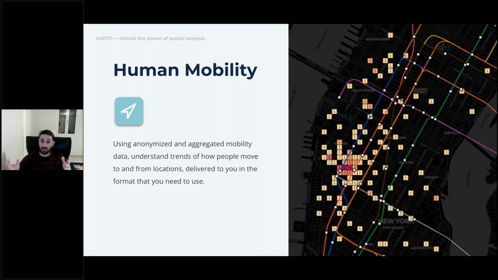So how many people visit one area, how many people leave from one area and move to another. Human mobility data uses anonymized and aggregated mobility data, and it is delivered in a format that you can use. Usually it is aggregated per unit area and per a specific frequency. Now, it is aggregated, of course, for a number of reasons.